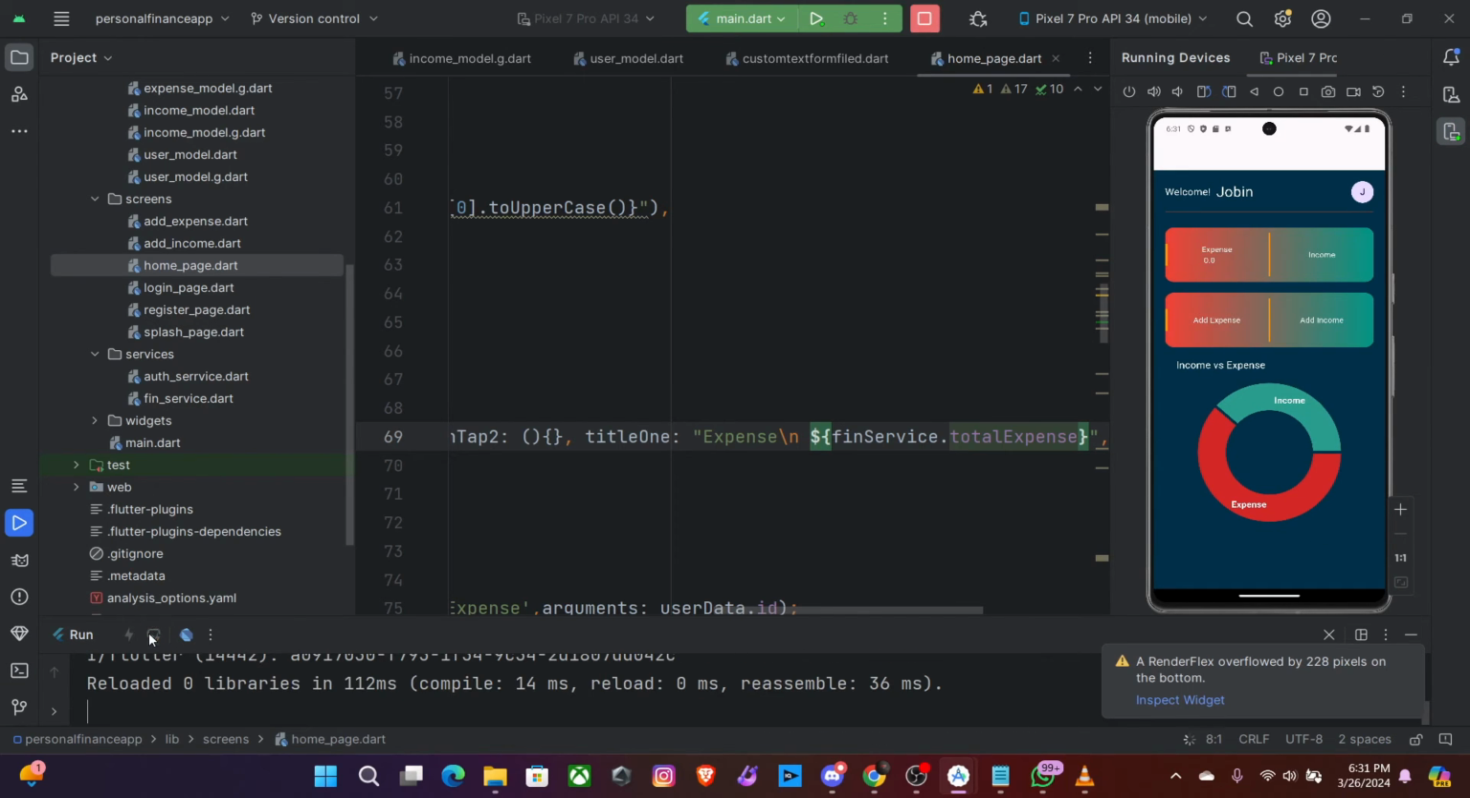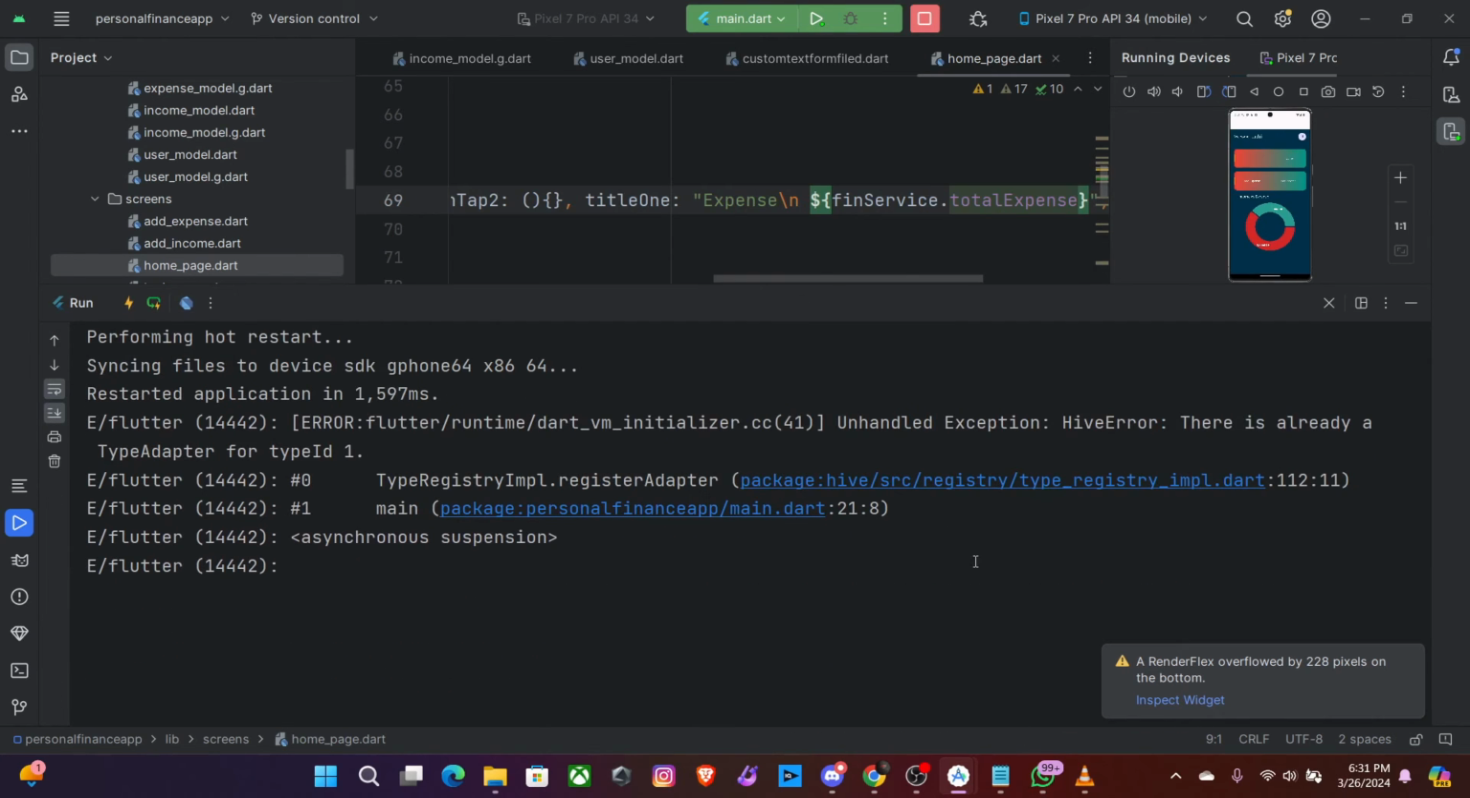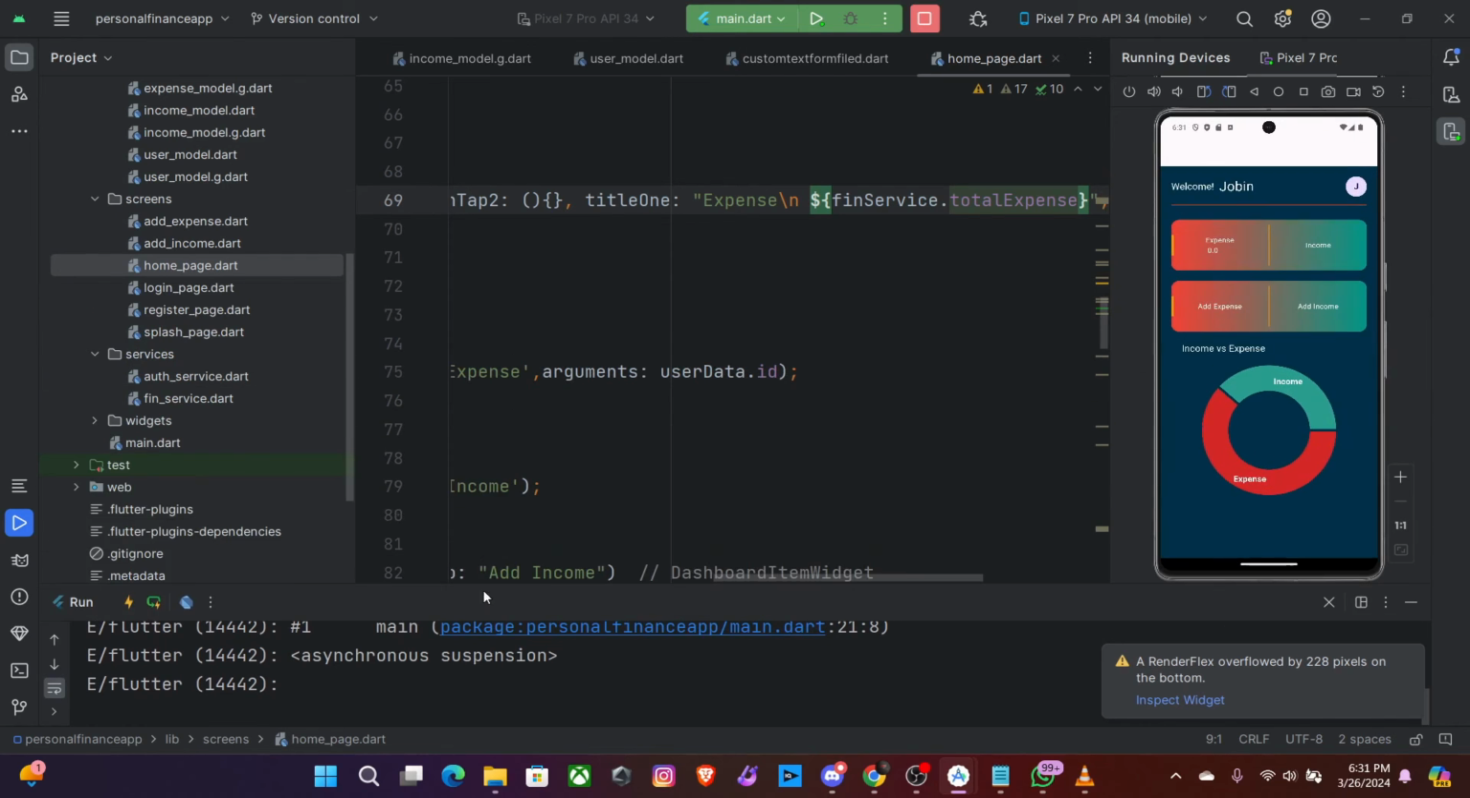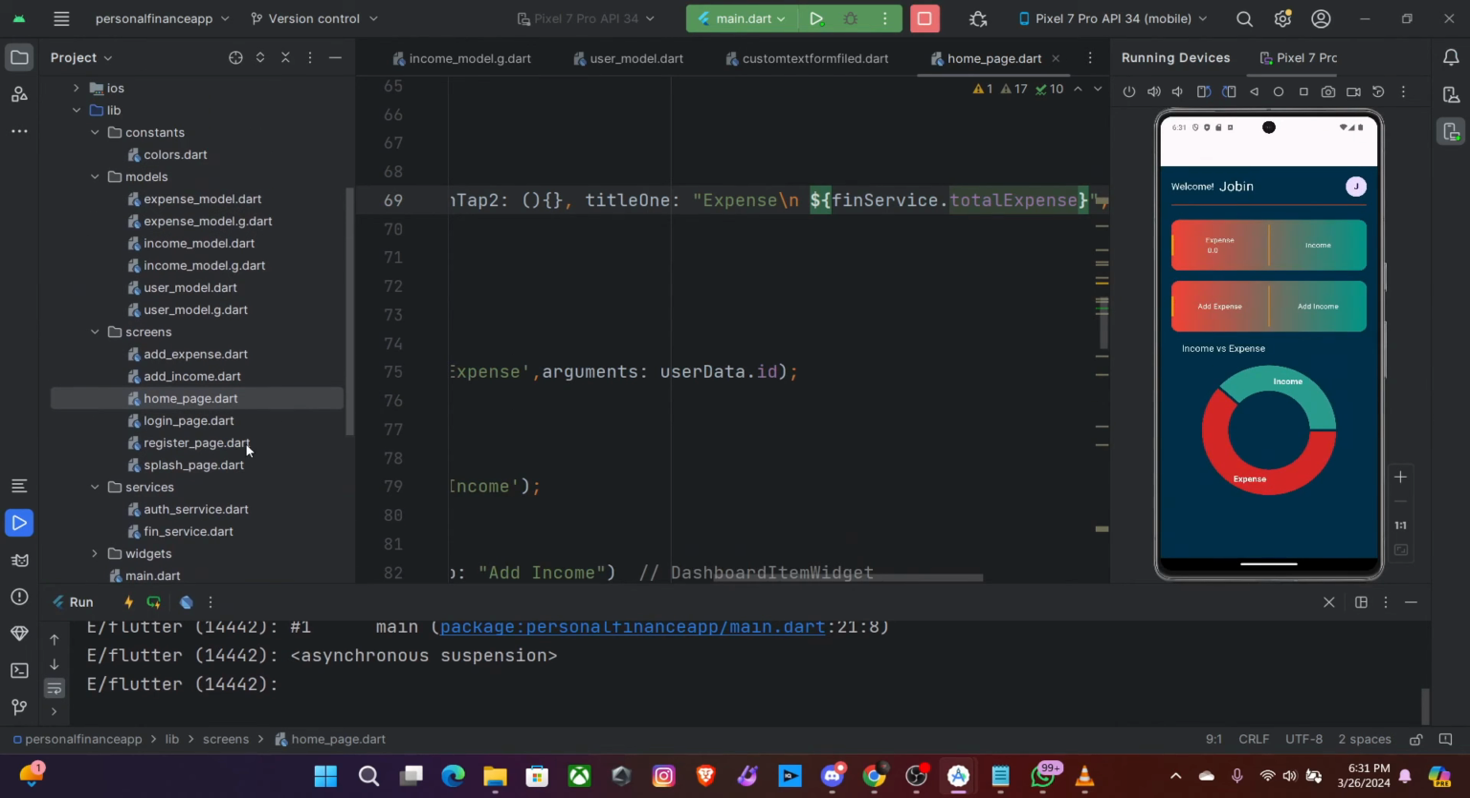No, it's still there. Let me reboot this thing, and you have an error here. There is already a type adapter of type 1. Okay, that is the problem, and we actually copied that.